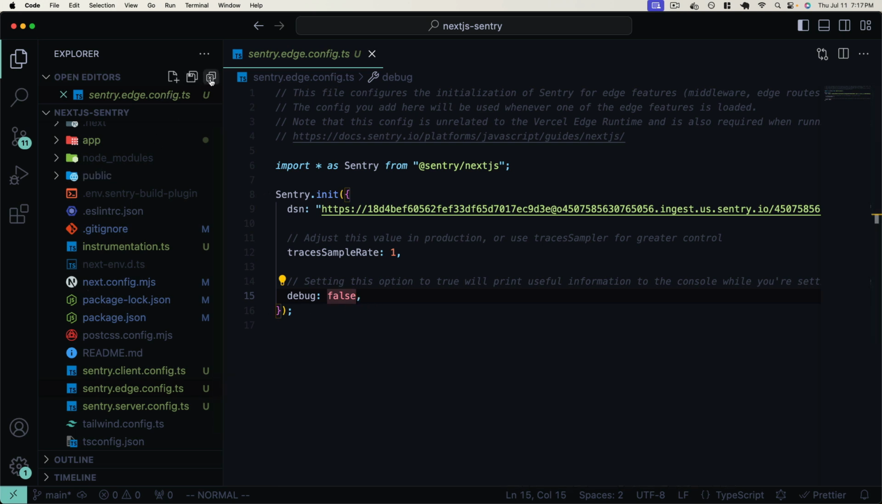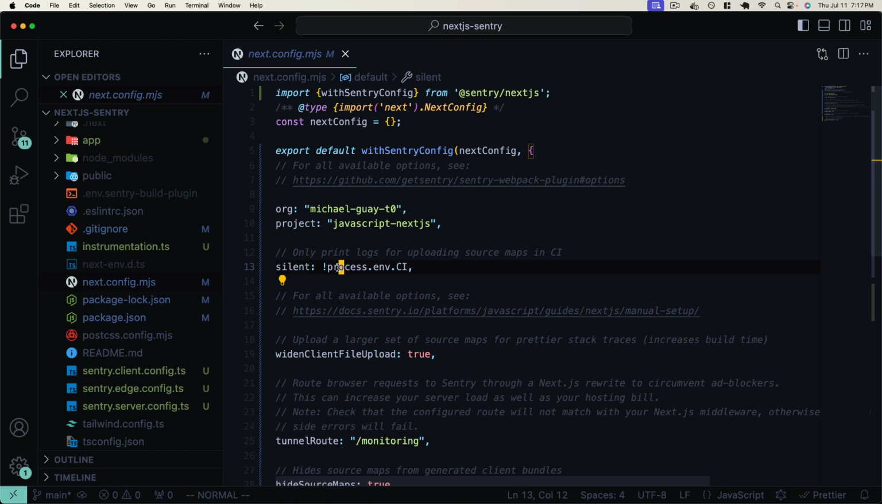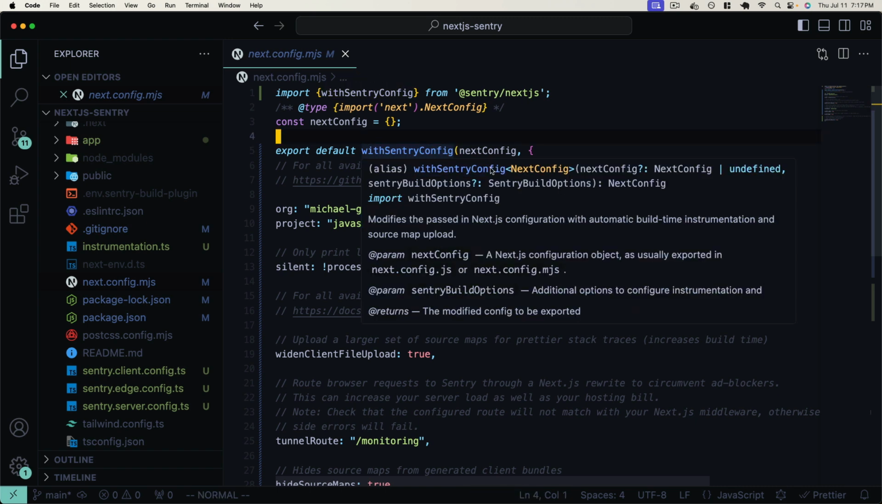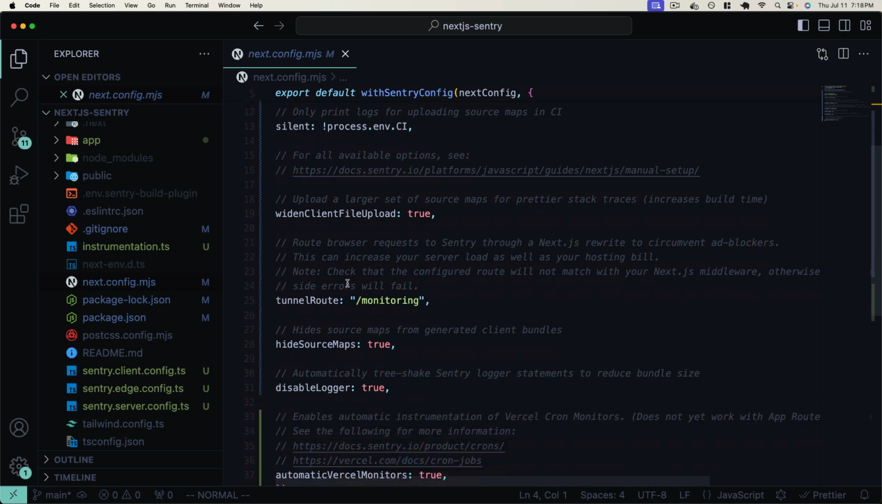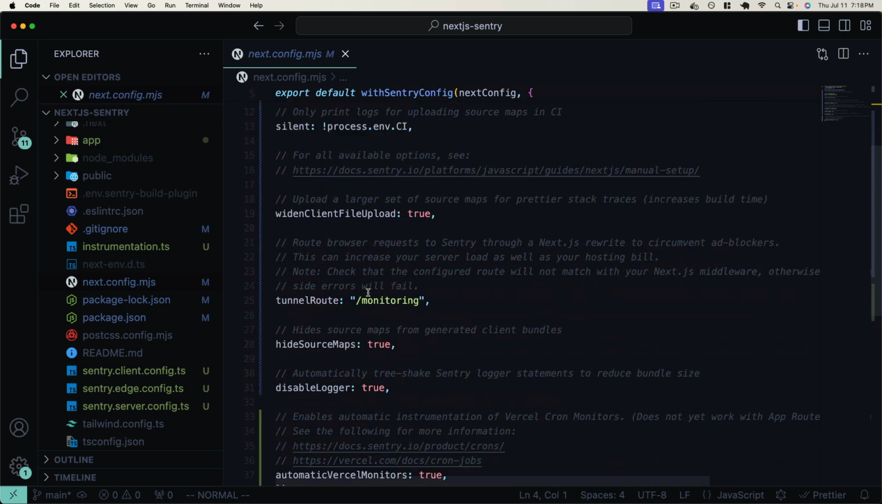So that's why we have separate configurations depending on the runtime. Now finally, I want to show you the next.config.js here was actually modified with this new mix-in here with Sentry config. So this is a default Sentry config combined with Next.js to give us the options that we want to integrate Next.js and Sentry together automatically.